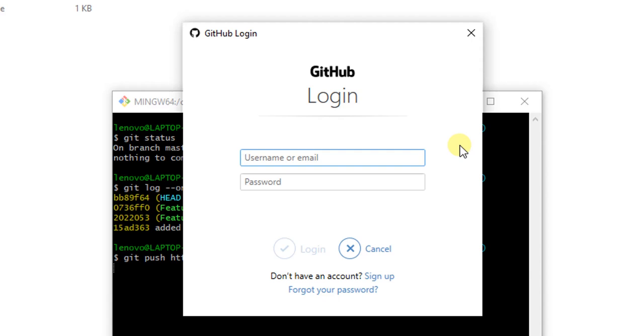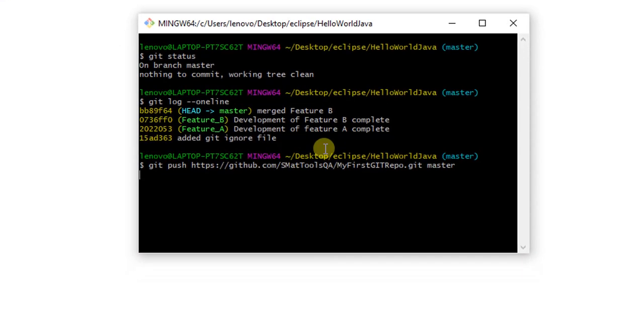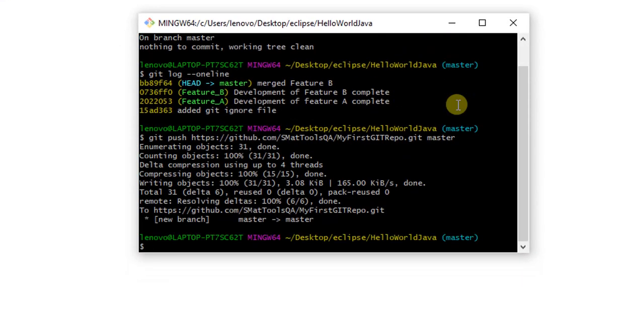Since it is our first time pushing the changes to the repository, GitHub asks us to log in to our account. It does so to check whether the right person is pushing the changes or not. Once the credentials are verified, they are saved by Git for future use. Hence, from now on, we do not have to enter these credentials again and again every time we push our changes. After entering the credentials, we hit the login button and wait for the changes to be pushed to the GitHub repository. And here it is. We have pushed our changes successfully to the GitHub repository.